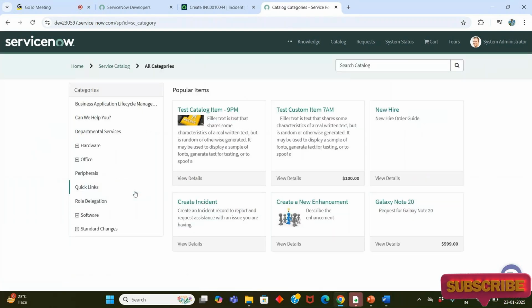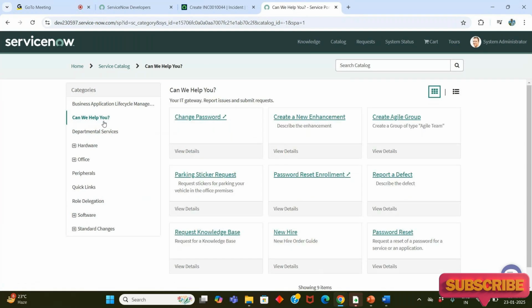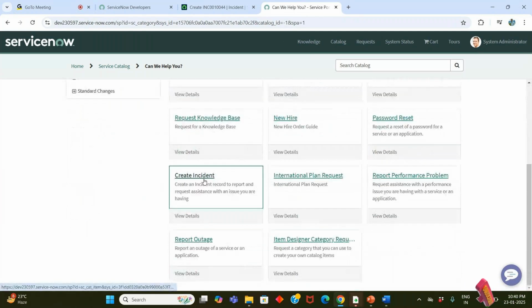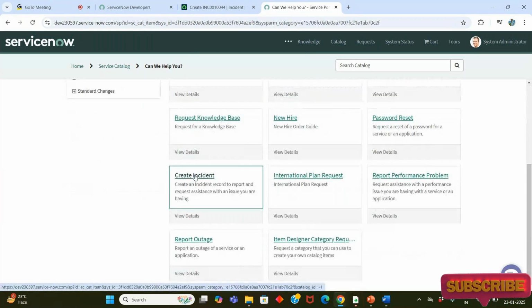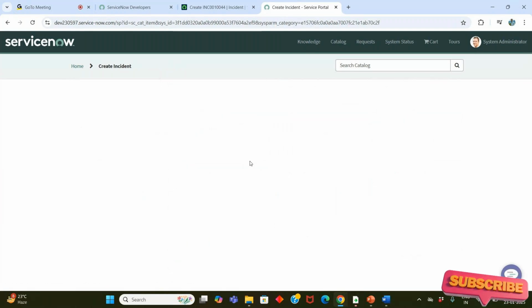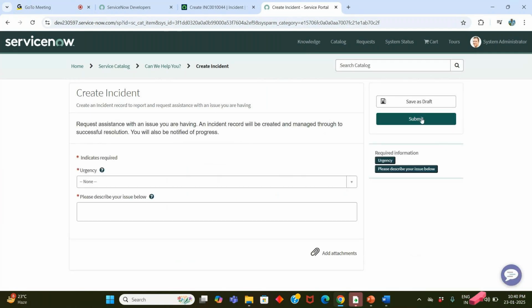and you can see some tiles here. So for example, I want to raise some complaint. So create incident, right? So you can see a form here where you can fill the details and you can submit. So how you can basically create this kind of, this is called a record producer, also called as catalog item.